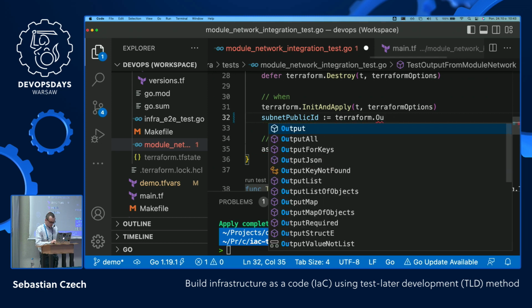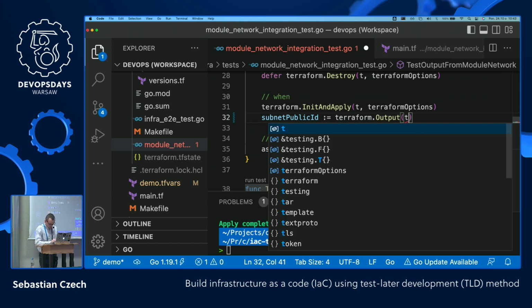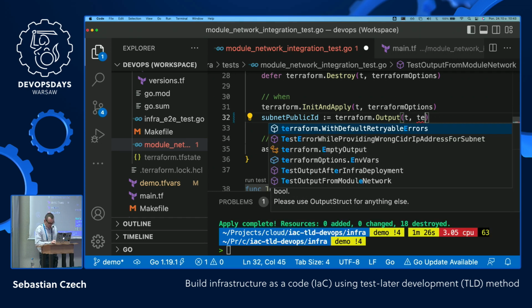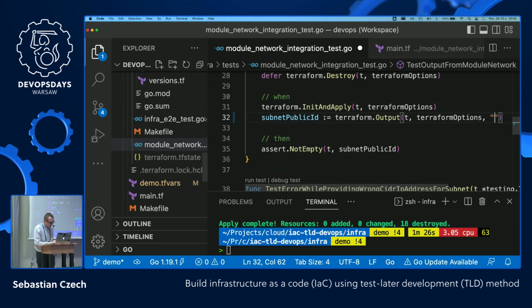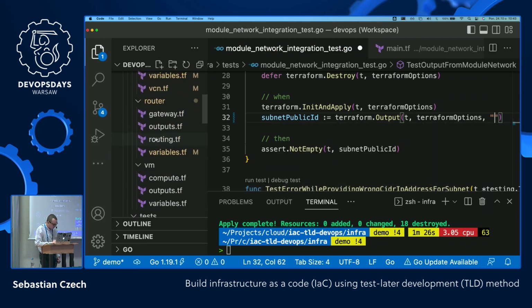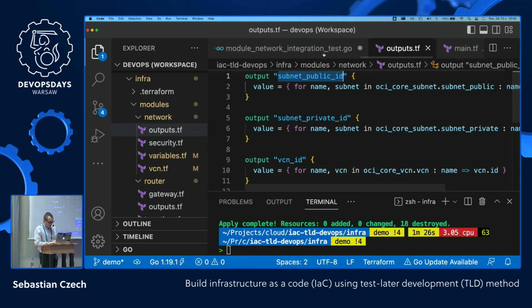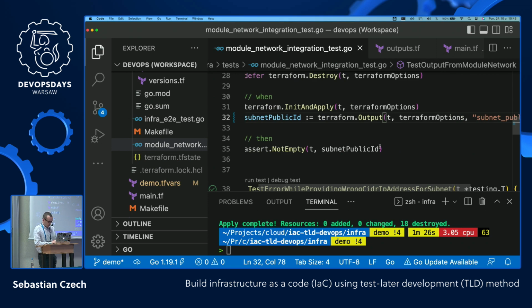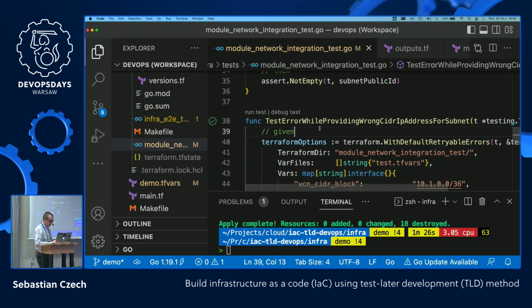So we will use Terraform output, and here we will use Terraform options and the name of the variable. The name of the variable we can take, of course, from our module. It will be that one. So it will be the first test for the happy path, and then the second test which we have prepared.